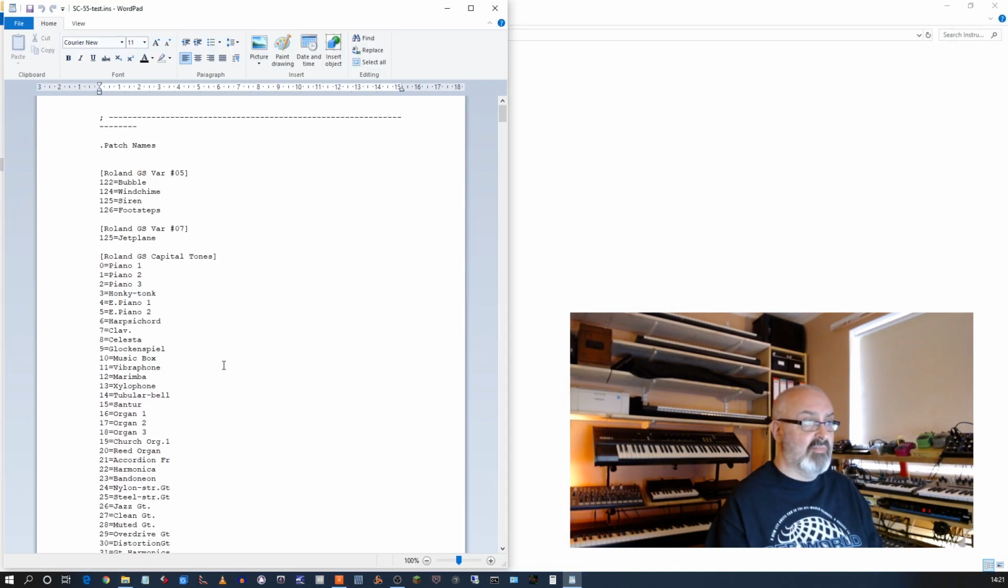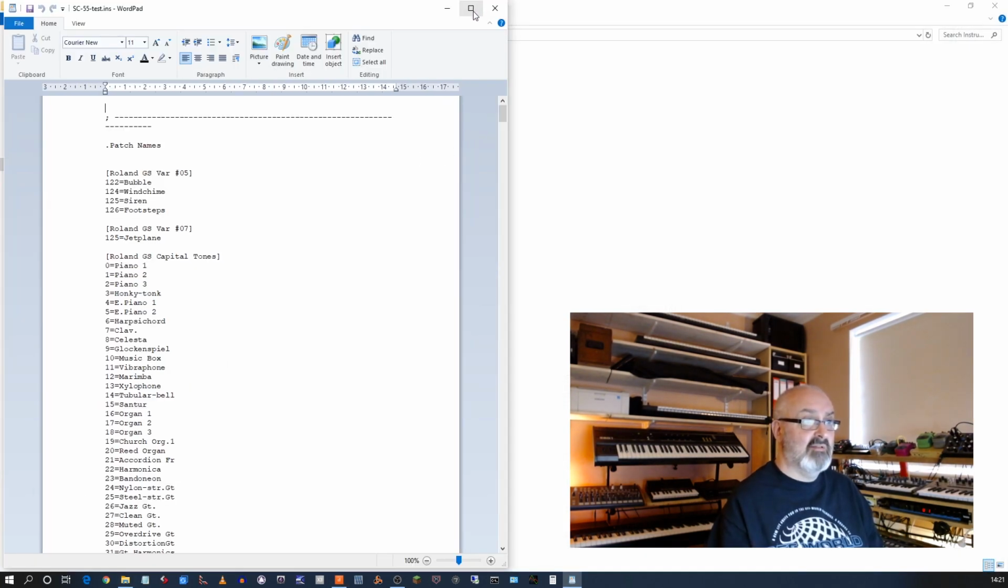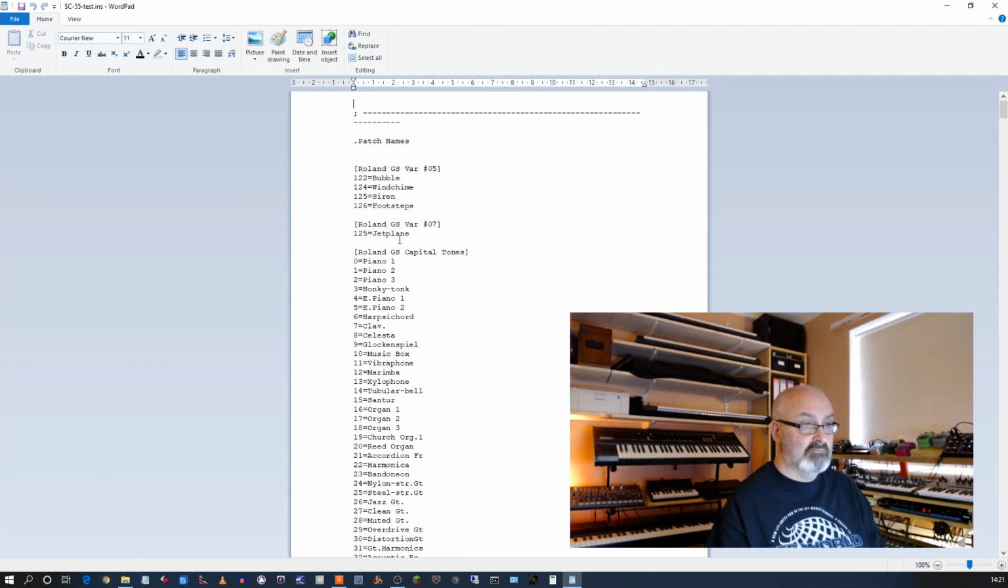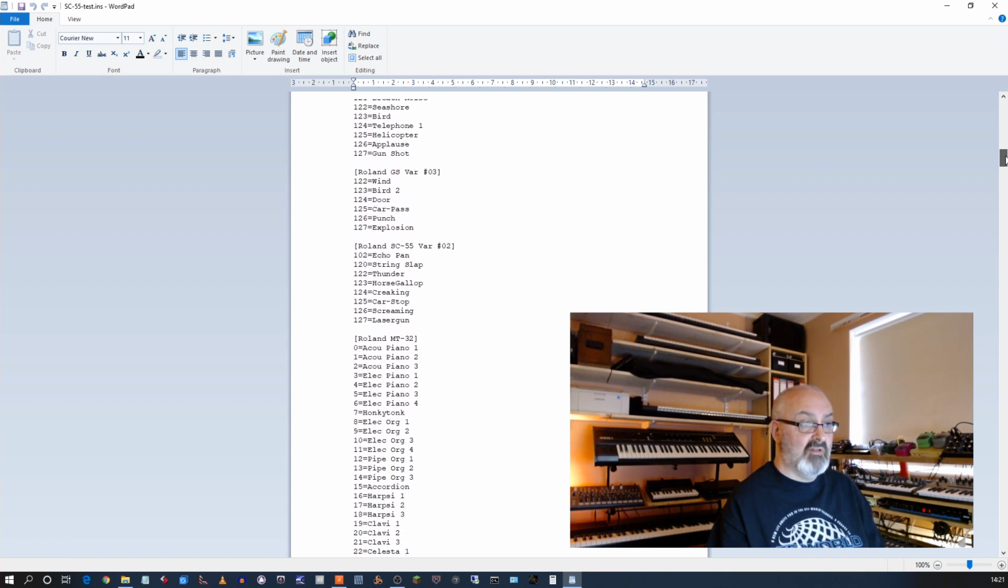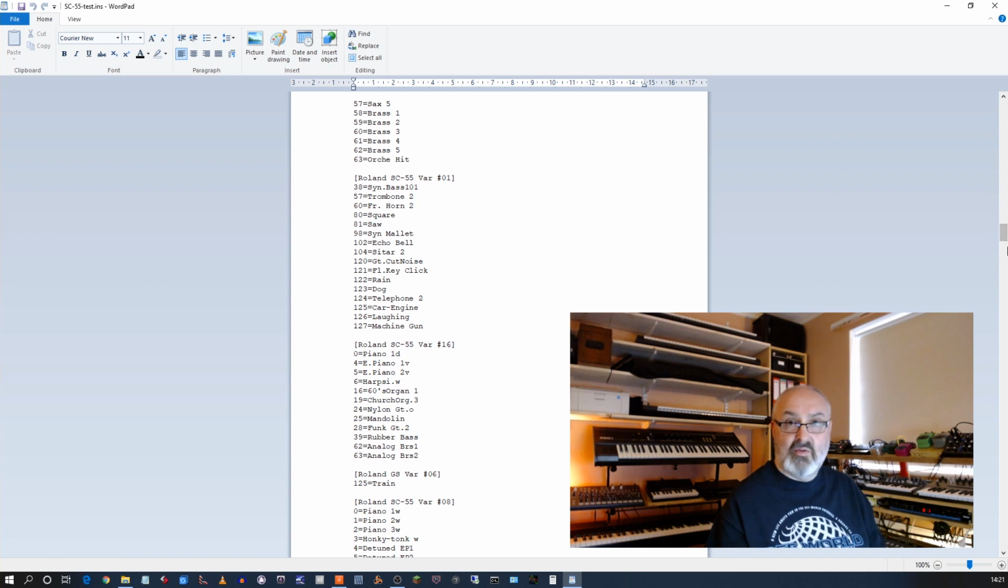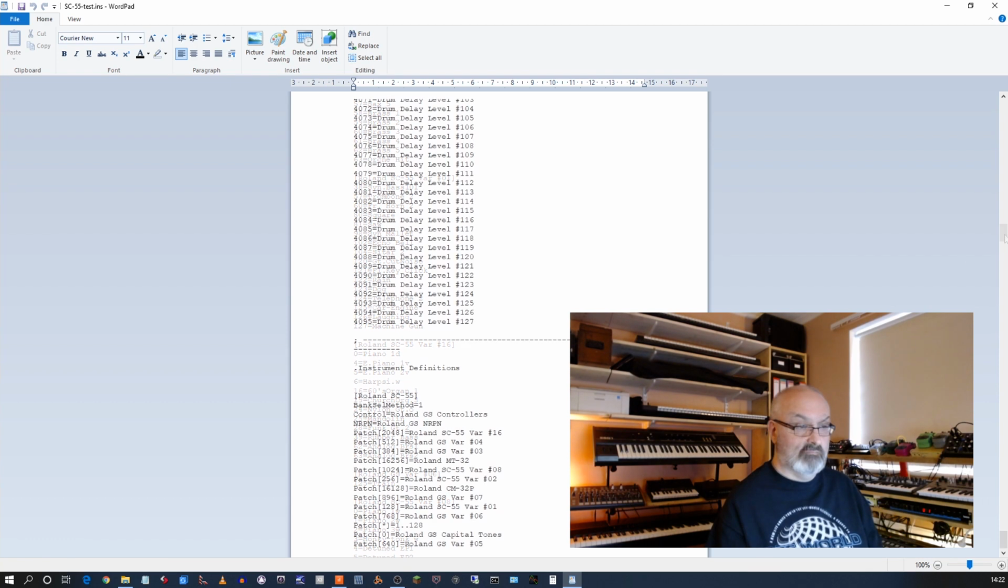And when I open up the SC55 file now, it's only got stuff which relates to SC55. Then if you understand the difference between the SC55 and whatever other device that you're, in my case the SC7, what the differences are, you can make the changes here and create your SC7 file. So that's how to get started.